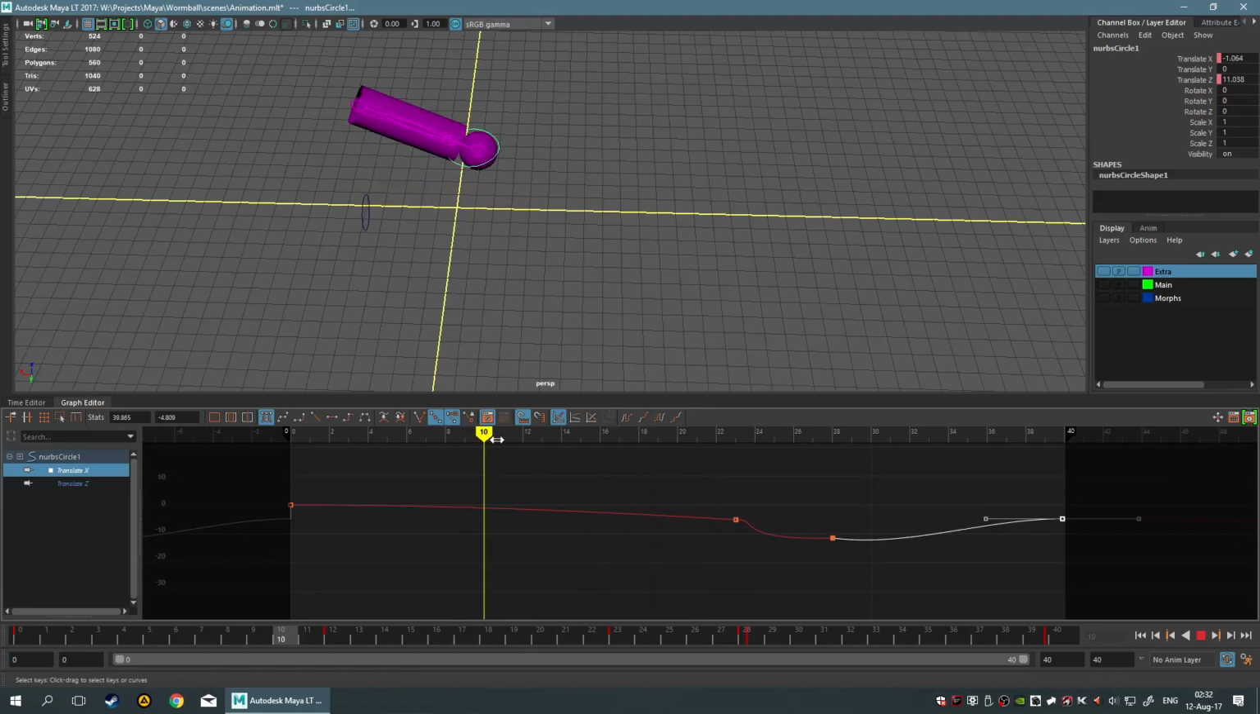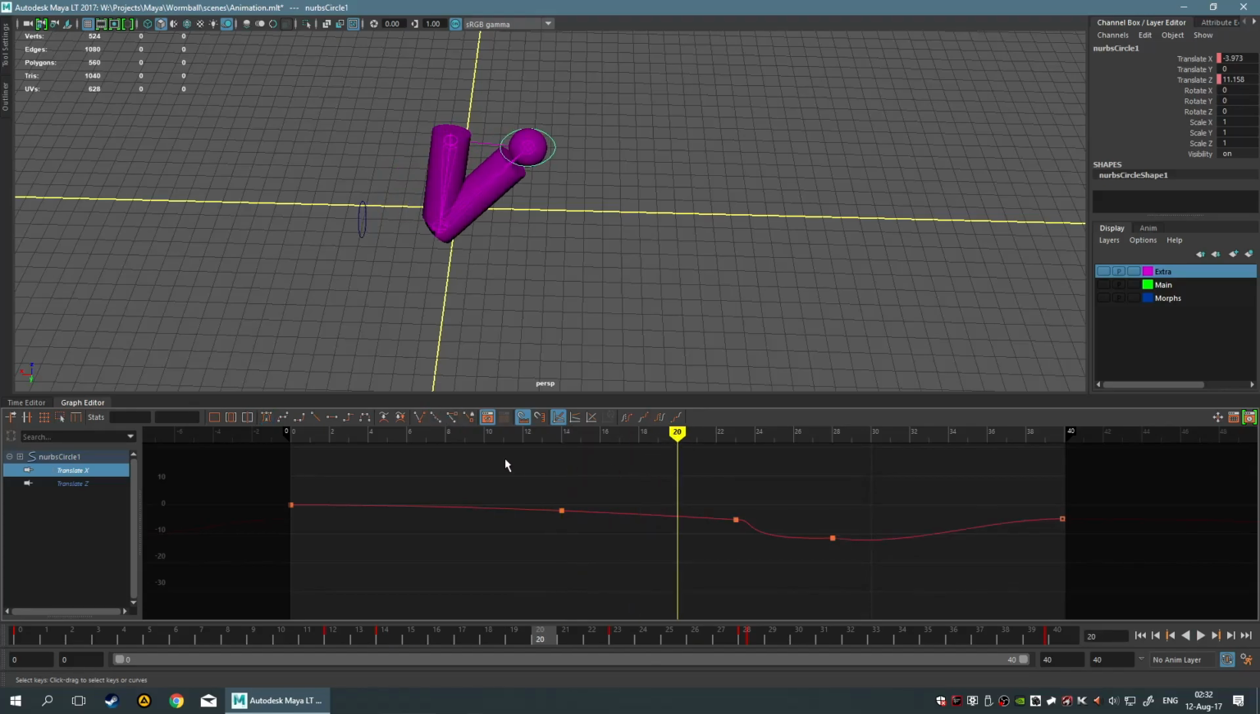Obviously, if you feel the need to add anything specific, you can always insert a key over here, for example, right? And you can continue working with whatever it is you're working on. Maybe you want to break this apart, or maybe you want to do something like this where it's a little bit rising.